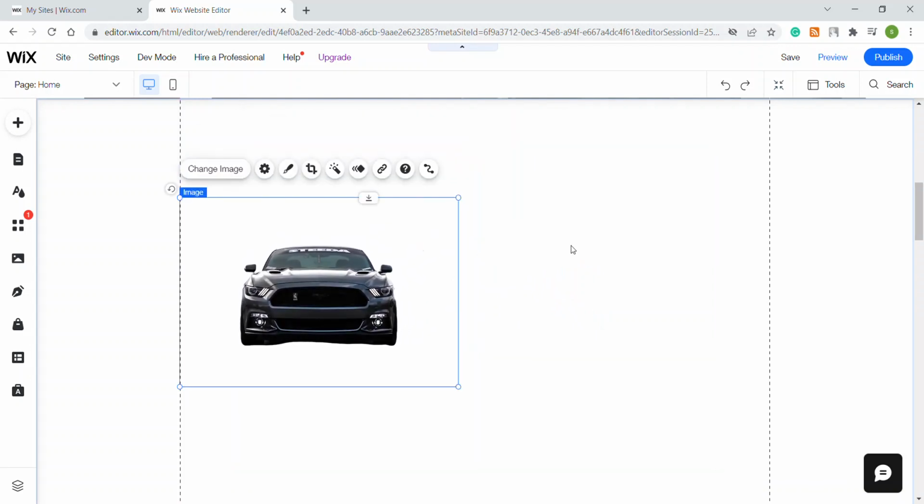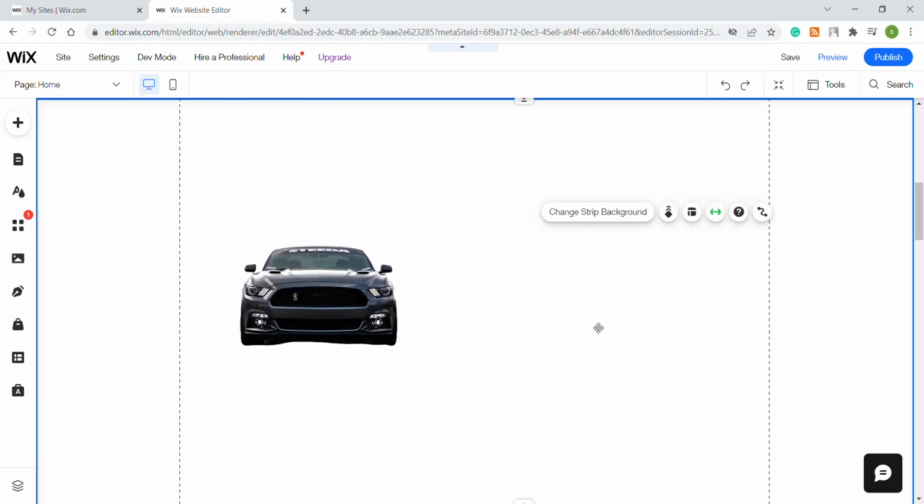This type of option works best if you have a site or a web page which has most of the images in transparent background. So this option you can use on any of the images.